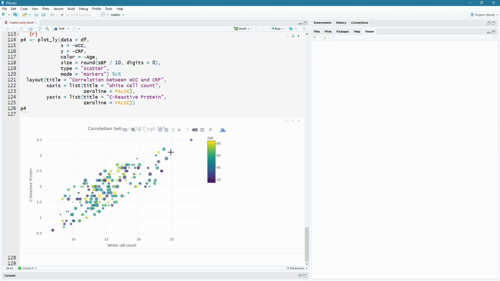And you can well imagine that if you have a real data set, not simulated as here, there might be a lot of information in there. You might learn something from this plot, but it's probably overdoing it a little bit. There you go, scatter plots using Plotly for R.